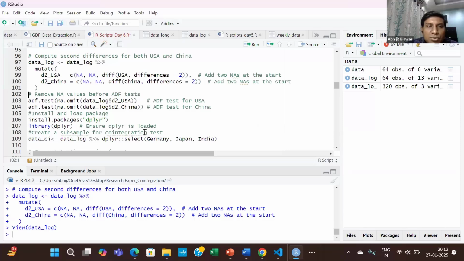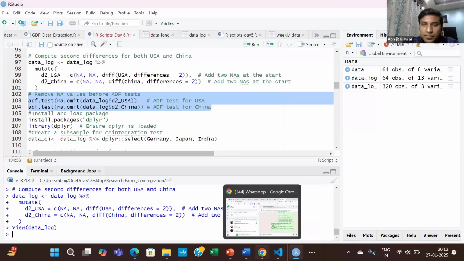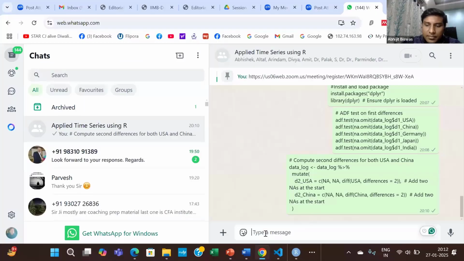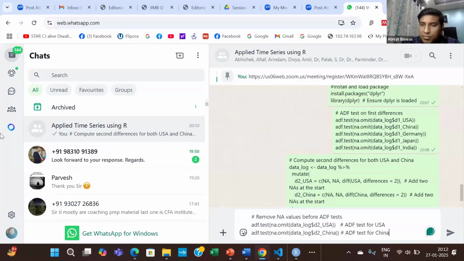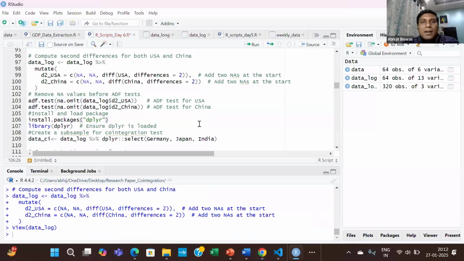So what's the next step that I will do? I will check whether after the second differencing, USA and China become stationary or not, right? So let me give you the codes. Okay. Done.